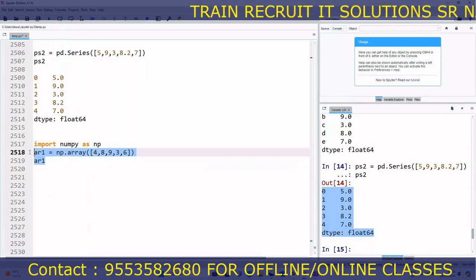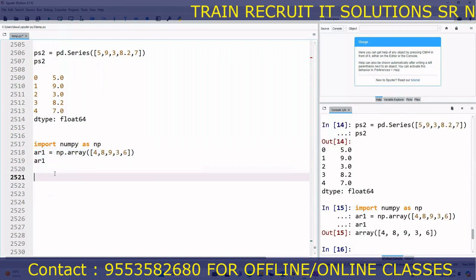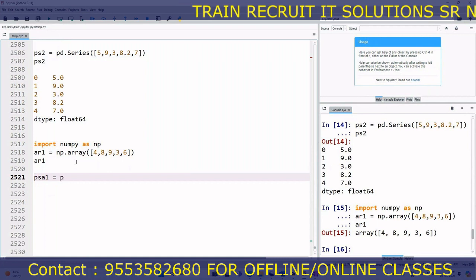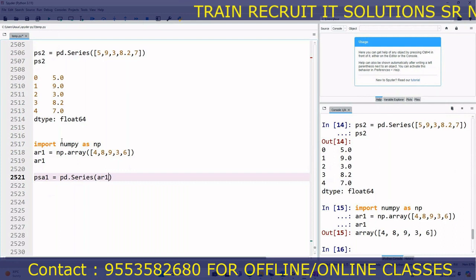Now we are asked to create a series from this array. So PSA1. What I will do is pd.Series. Now I can have the data. What data can I have? I can have the array data. Now if you observe PSA1.